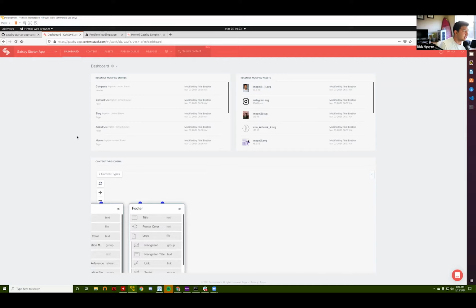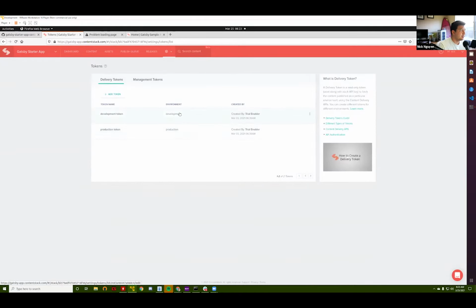So the first thing I'm going to have everyone do is navigate over to this settings icon. Inside this settings icon, if you go down the list, you can see tokens. These tokens are going to be our API keys to make calls to Contentstack. If I open tokens, you can see that we have two sections: delivery tokens and management tokens.